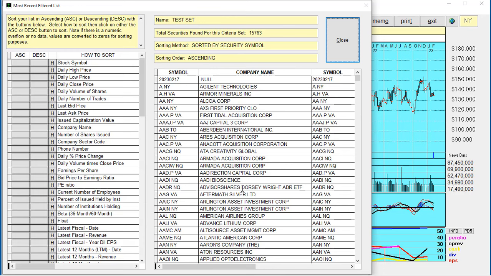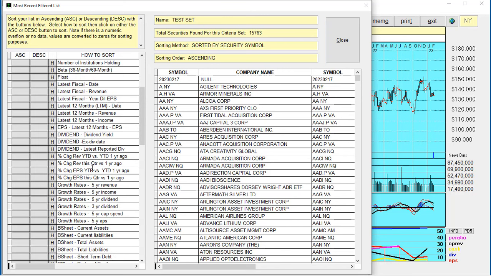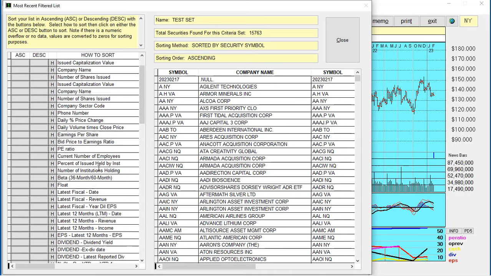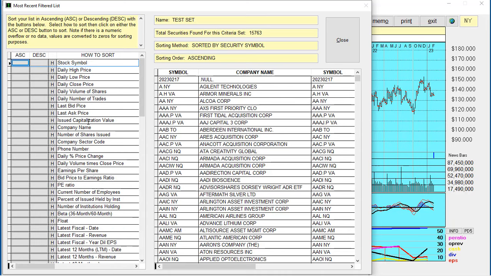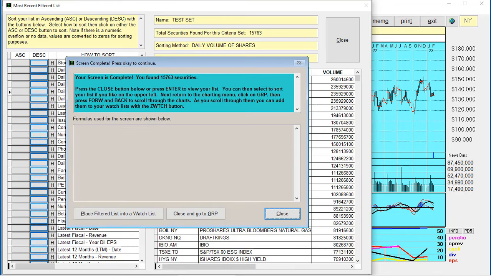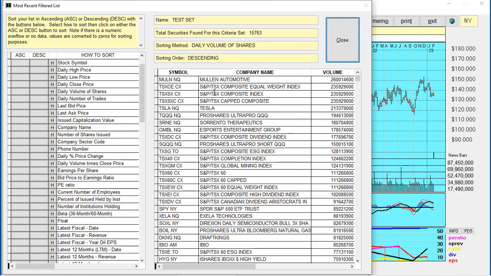And once you get a filtered list, you can sort it in ascending order or descending order in a host of ways, which you can see here. And for example, a very simple one would be just on daily volume of shares in descending order. So I'm looking through the whole database and saying which ones had the highest volume. Okay, and it so happens that Mullen Automotive did.